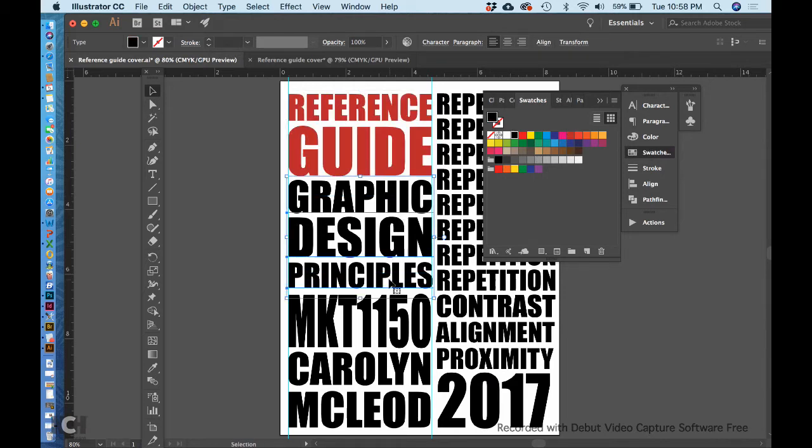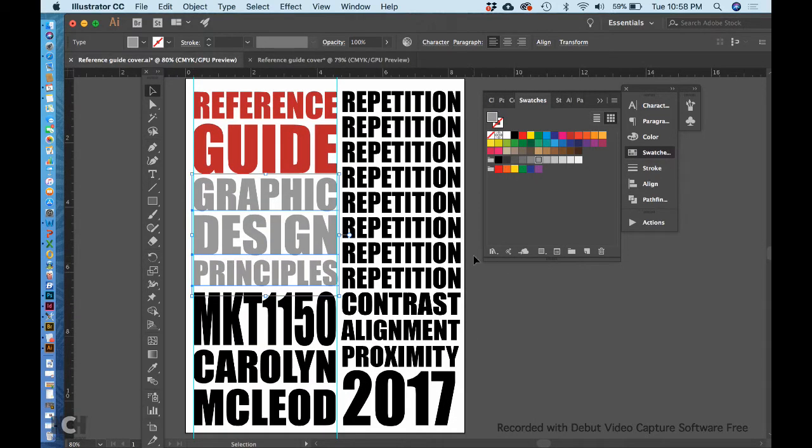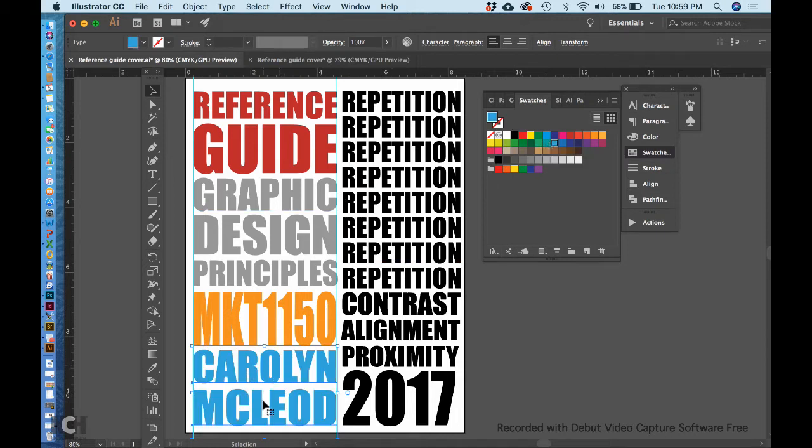Graphic design principles. I'm going to make them gray. Marketing 1050. So I'm just going to start playing around with some colors. And the reason why I'm creating, so Carolyn McLeod, they're relatable, right? It's my first and last name, so I've made them the same color. So in contrast to these other things, I can create packages of information using the proximity principle, and I can, by how do you see that visually? Well, you've created contrast in color.